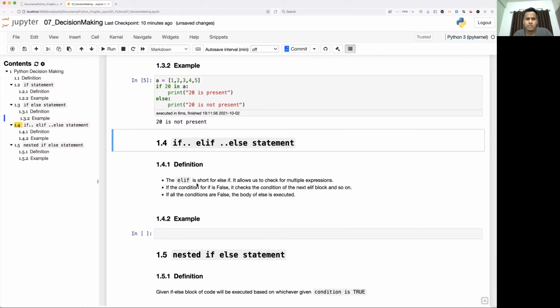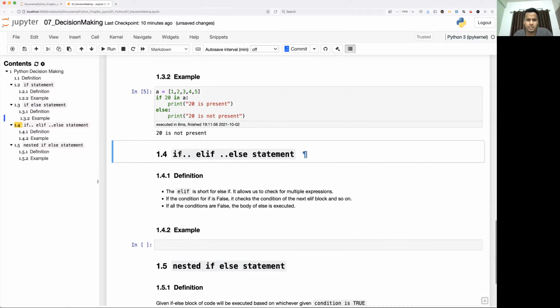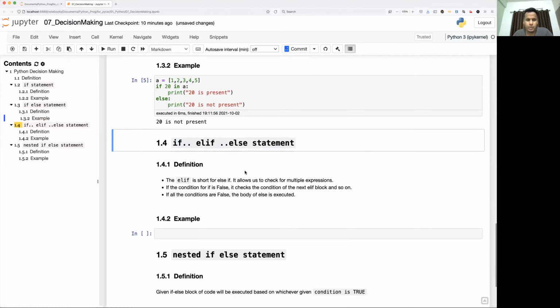The definition is that elif is short for else if. It allows us to check multiple expressions. So first, this if will have a condition, then another elif will have a condition. If we have one more elif, then that will also have some condition. So this is nothing but multiple expressions. If the condition for if is false, it checks the condition of the next elif block.